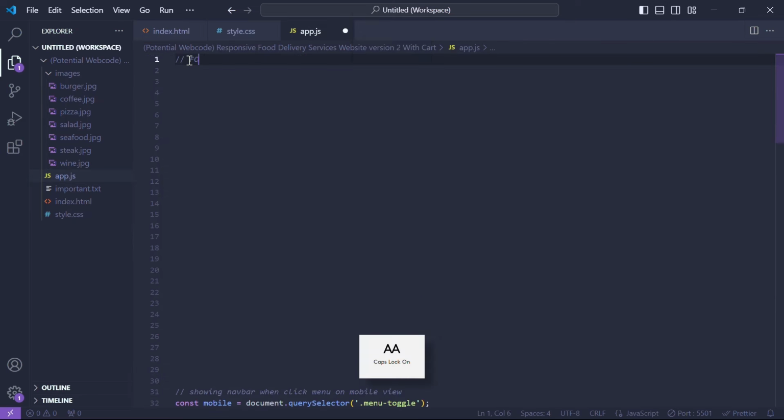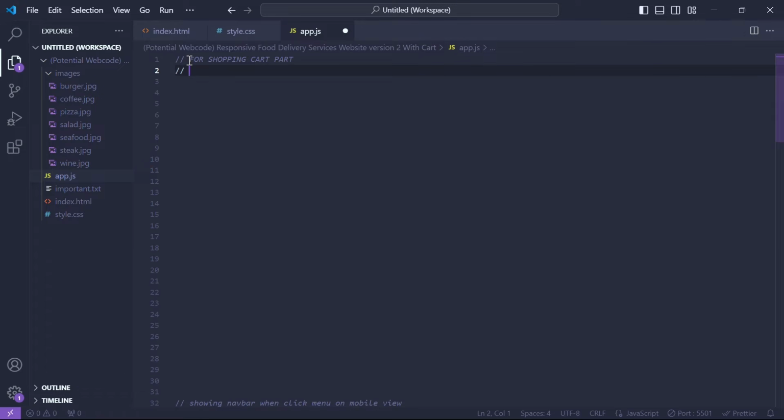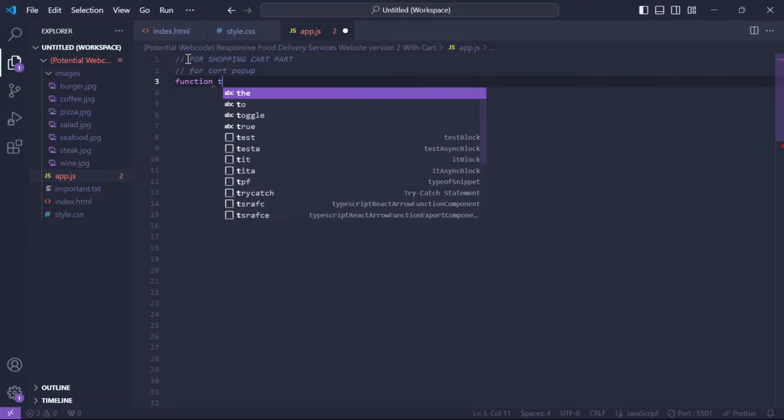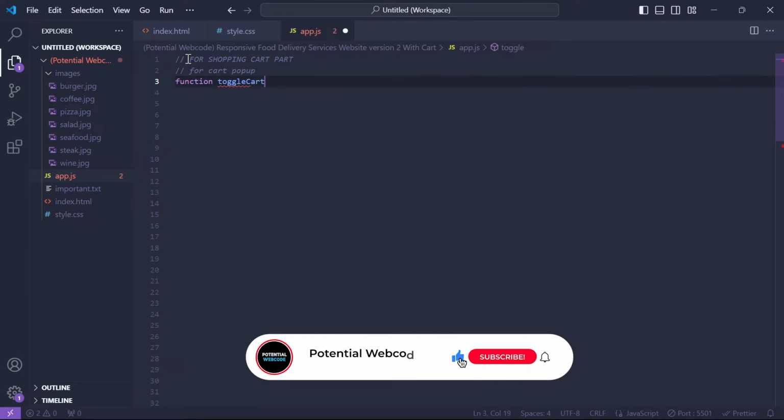Now, let's jump to our app.js file. Here we will start to add some functionality to our shopping cart. Our first step is to add functionality to the cart popup. We'll start by implementing the toggleCartPopup function, which allows us to show or hide the cart popup when the cart icon is clicked.